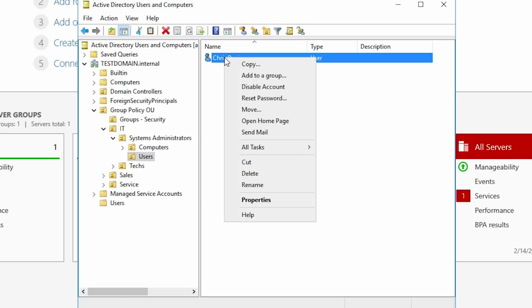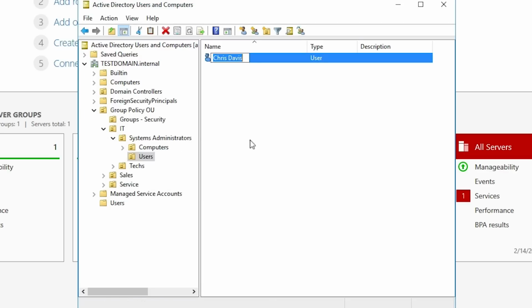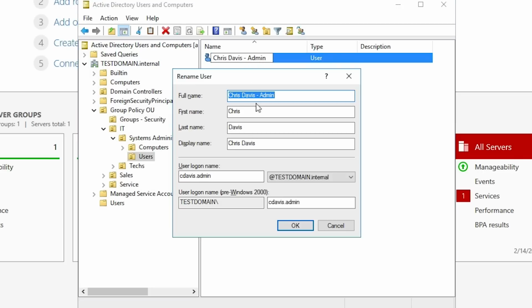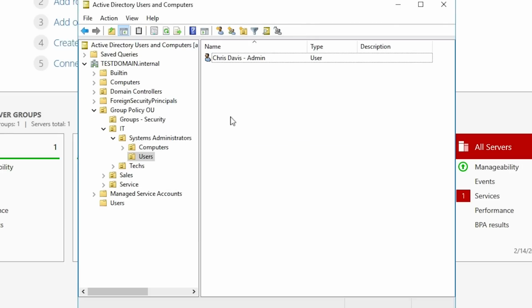So basically, I need to change this to space dash admin. That way it tells me it's my admin account. So the full name is that, and the display name, I'm going to go ahead and do admin there too. Hit okay. So now I should be able to create my new user.